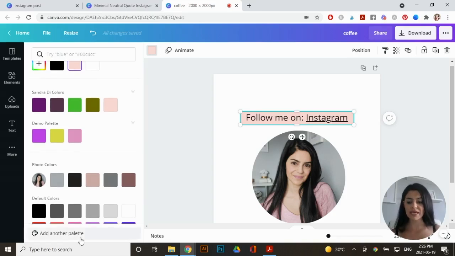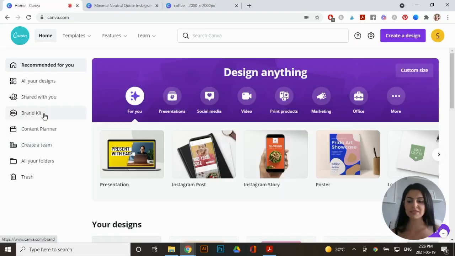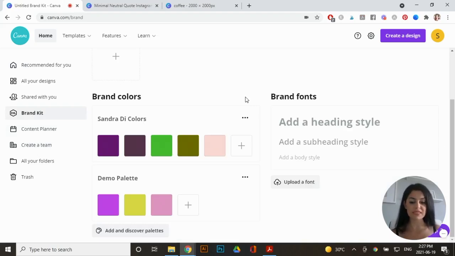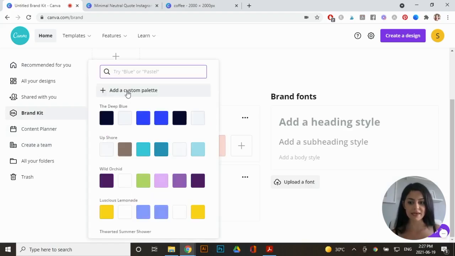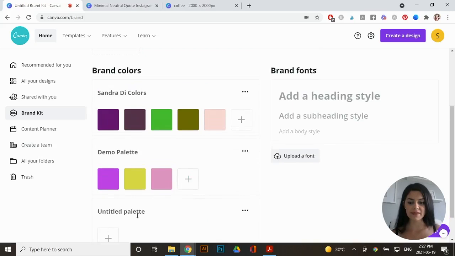All you have to do is go to add another palette right here, or you can go to the home page, and you'll see on the left-hand side of the home page, it says brand kit. So let's go to that. And this is where I've added some demo palettes for the sake of this tutorial. But if I wanted to add a new one, I'd go to add and discover palettes right here, select add a custom palette, and then you'll see that it's added right here.